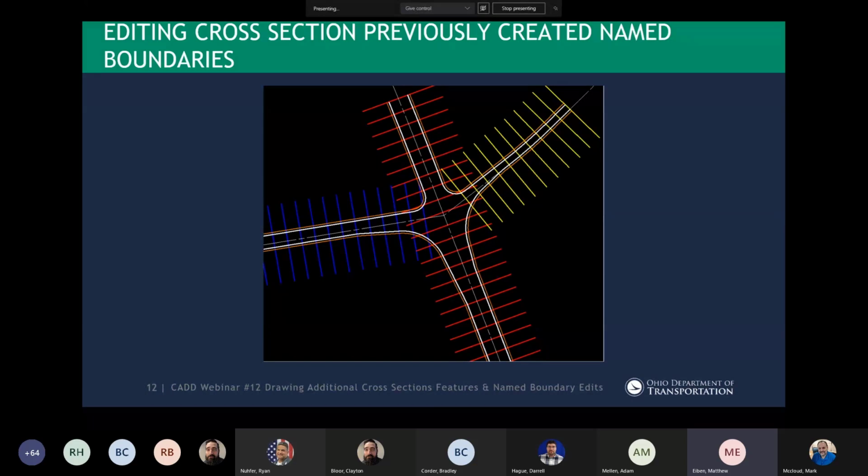So, in Geopack days, we would have called those pattern lines and name boundaries. In this case, we're just looking at the plan view. And for the screenshots, or through the demo here, you'll see I changed the colors of those. That was just with some level symbology overrides. So don't expect to see those unless you change them yourself as well.